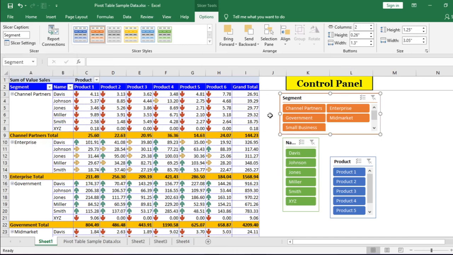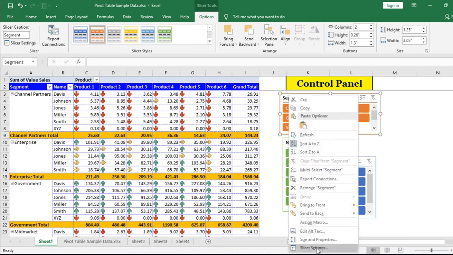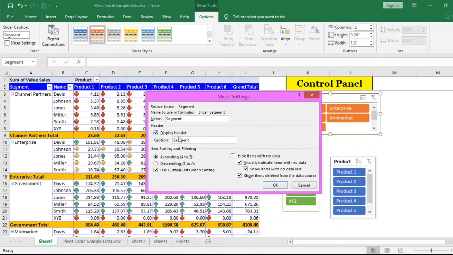You can also change the caption of the slicer. Select any slicer and click Slicer Settings from this button, or you can get it from the pop-up menu after right-click within this slicer.